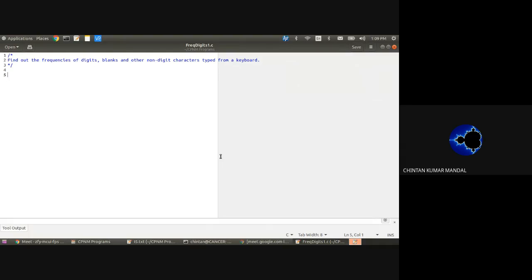So for working with this sort of a problem, what can we do from what we have learned till date? So what can we do? Anybody? What will we be doing?